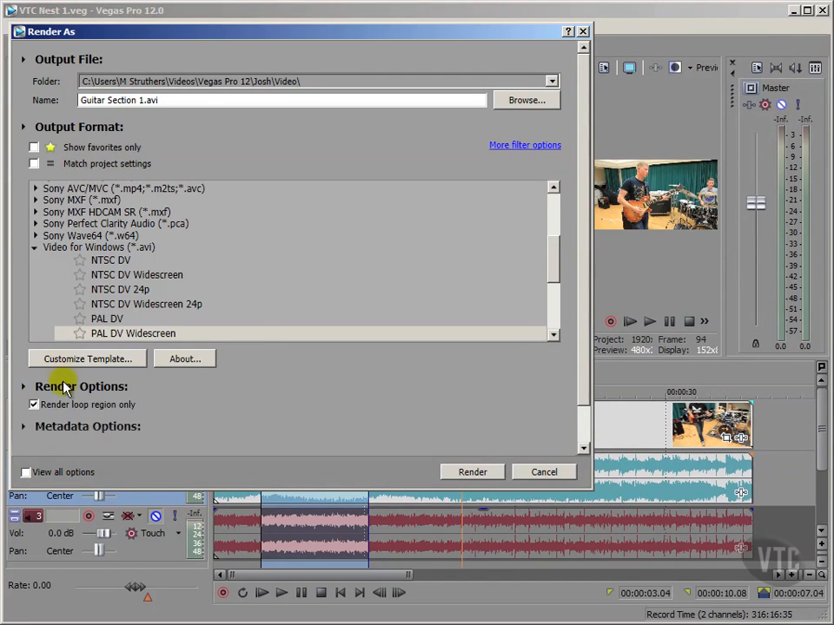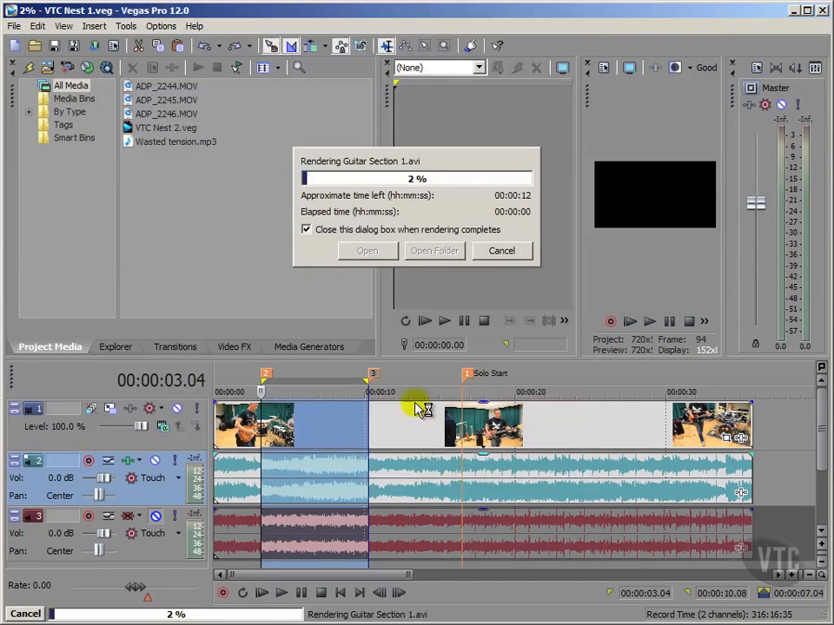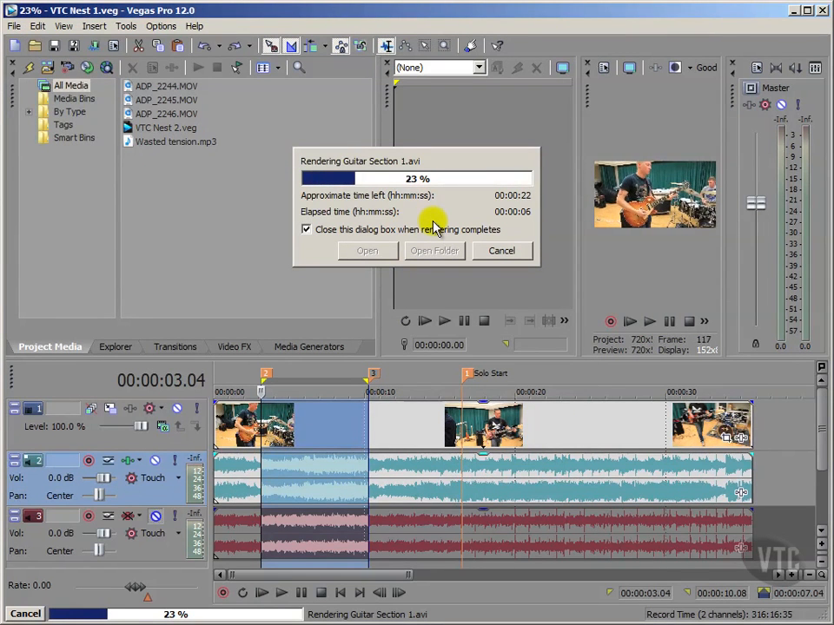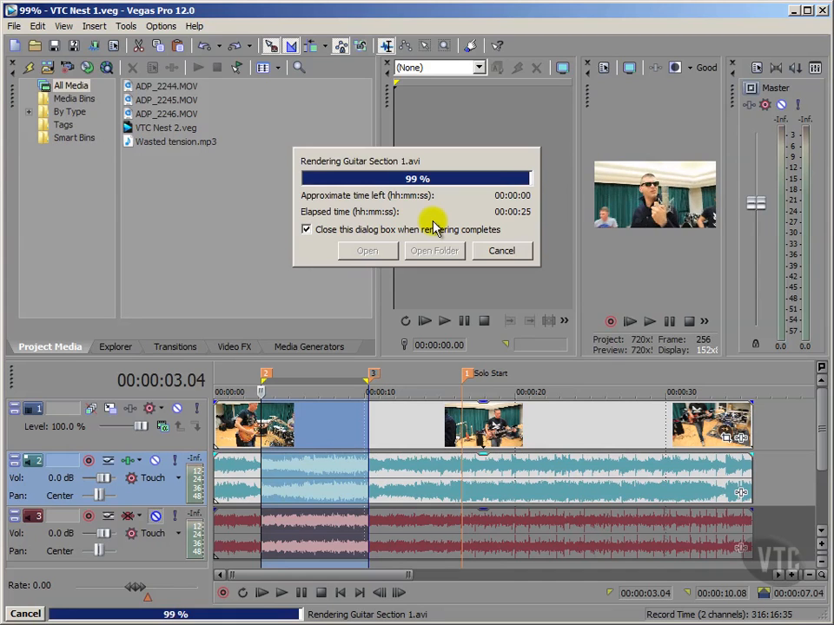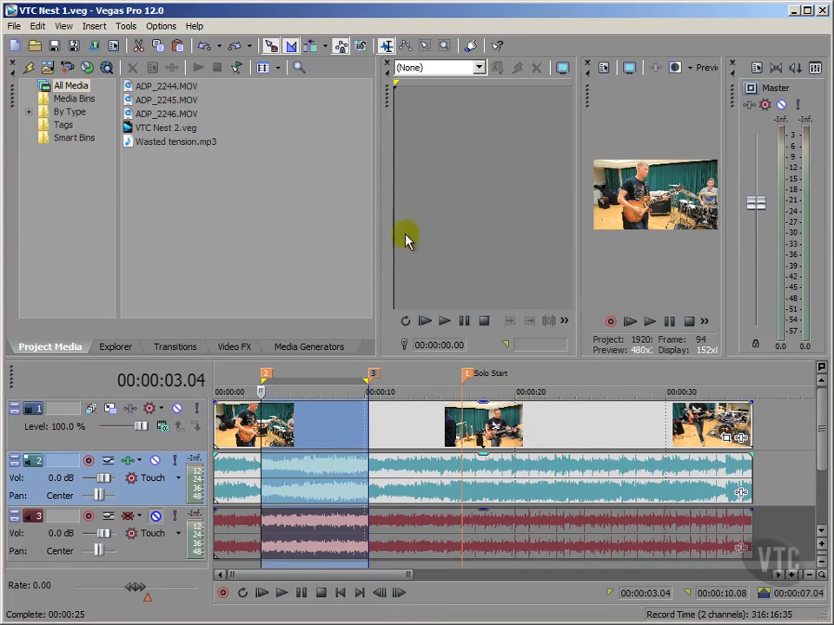Okay, now we get taken back to our render as dialog box. Just make sure all your settings are as they were, and then come down and click on render. And you'll remember this can take a few moments to complete, dependent on how long the ranged area is. Now this is going to automatically close down once it's finished, unlike previously, and that's because that checkbox there, close this dialog box when rendering completes, is checked. Okay, and once done, well, that dialog box of course closes down. That file has now been saved on my hard drive in that particular folder that we designated.